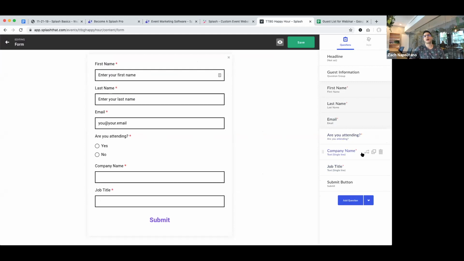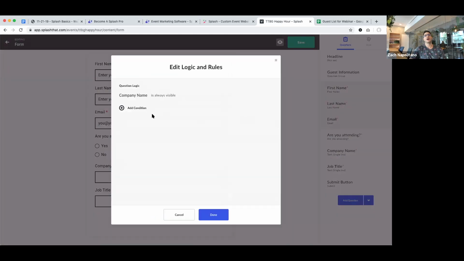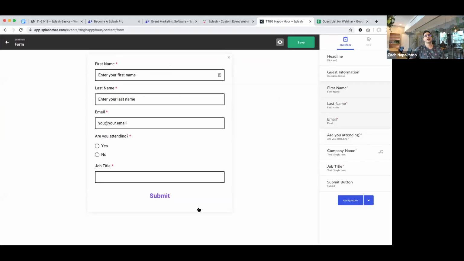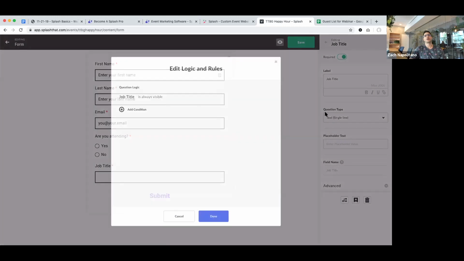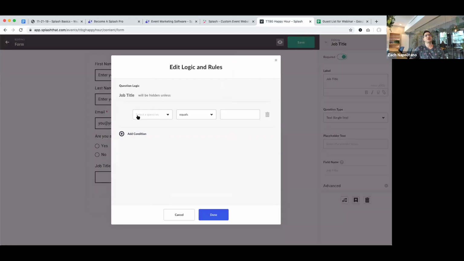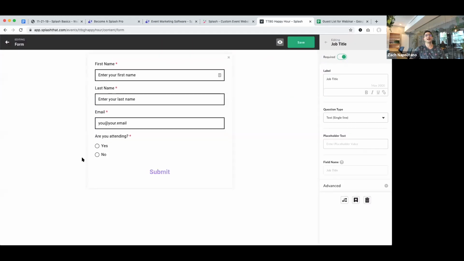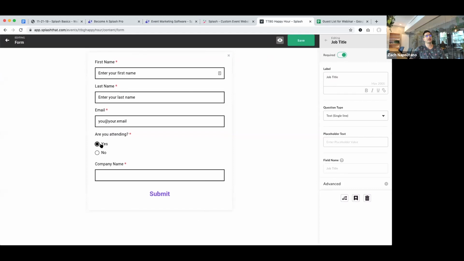So I'll come to my company name option right here. I'll hit the logic editor and say, only show this question if are you attending equals yes. And I'll do the same for job title as well. This is mandatory, but I think our folks who are taking the time to decline deserve the courtesy of not having to fill up a really robust form in order to say no, right? So if they say yes, there we go.